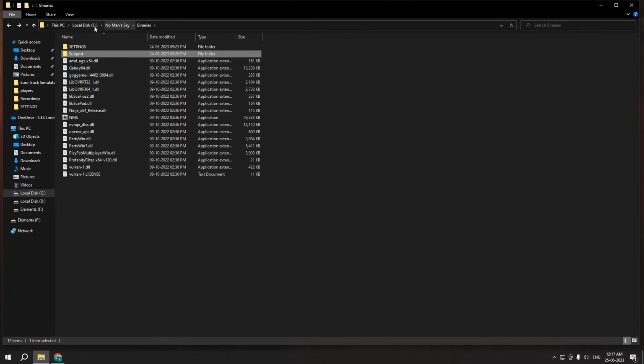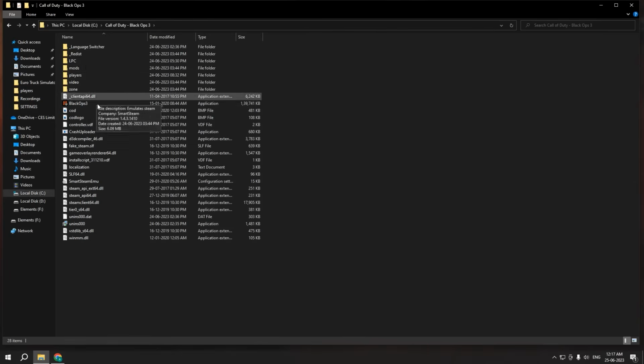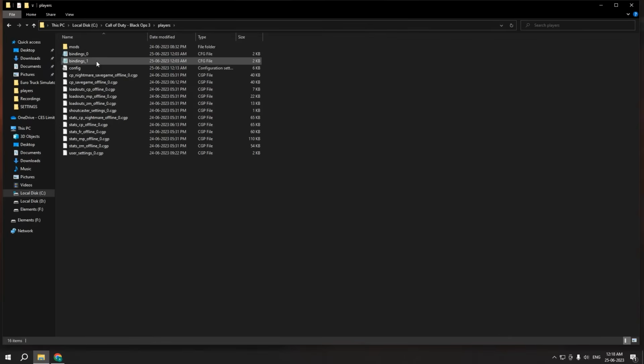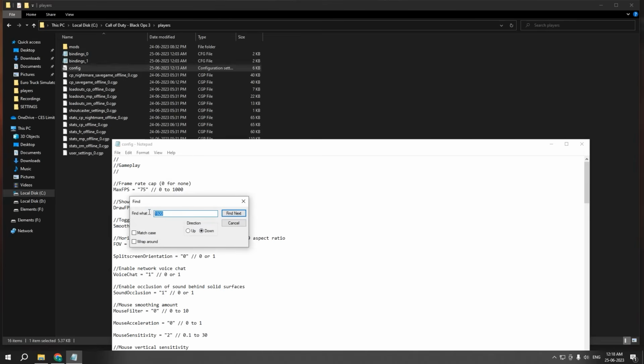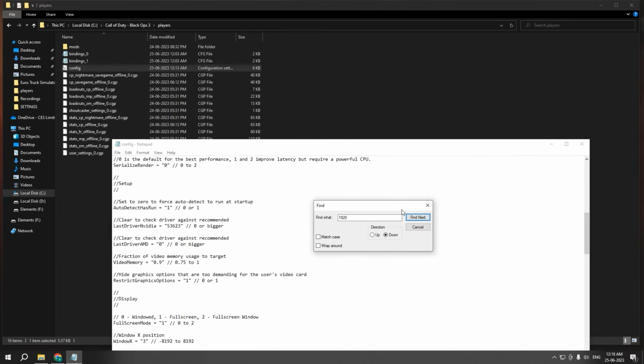So let me give you another example, Call of Duty Black Ops. Here you will mostly find it in players, because this game has multiple users, and there will be a config somewhere right here. You can search for this 1920 resolution here, and the game will bring you to those.